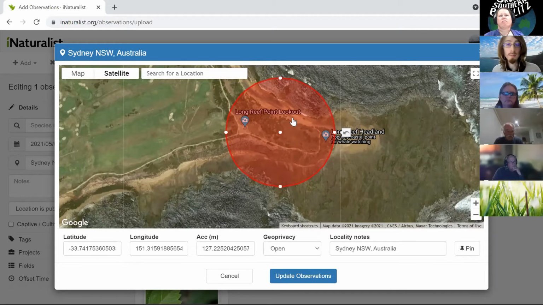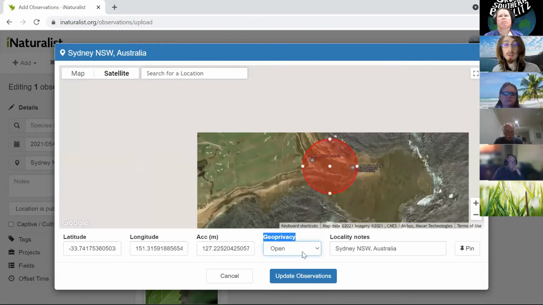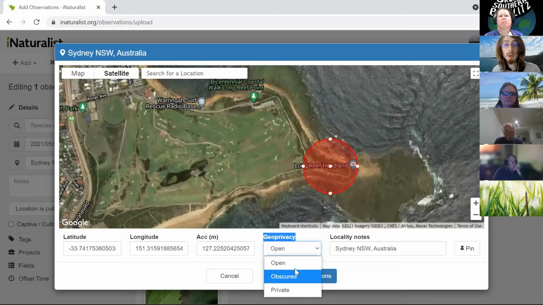This is a great technique to use if you're not 100% sure where you actually saw an organism. The final thing about location is you'll notice there's this little bar here called geo-privacy, and there are three options: open, obscured, and private. By default, all observations are set to open. What this means is that anyone can see the coordinates and the location.